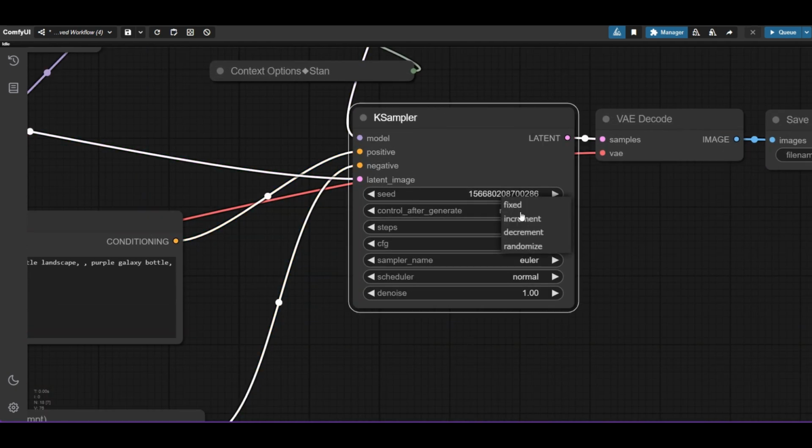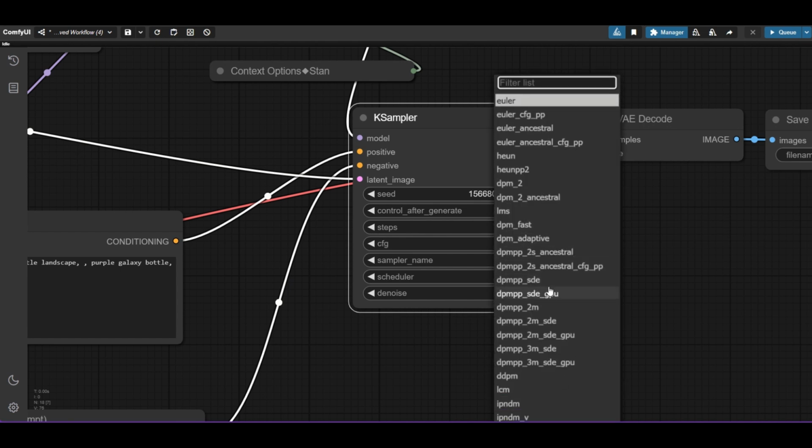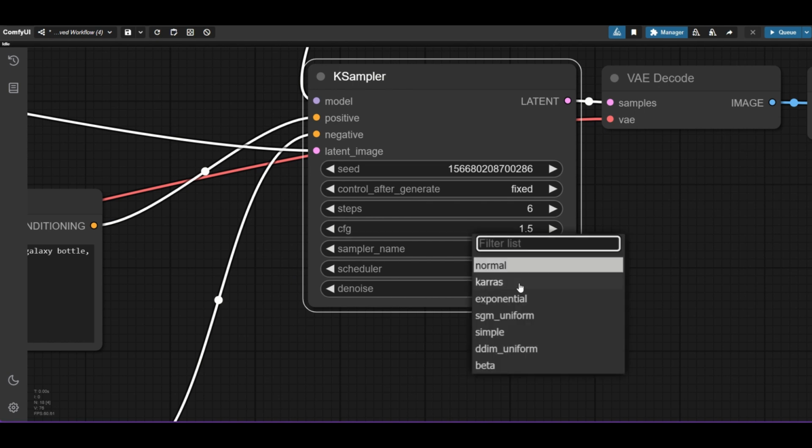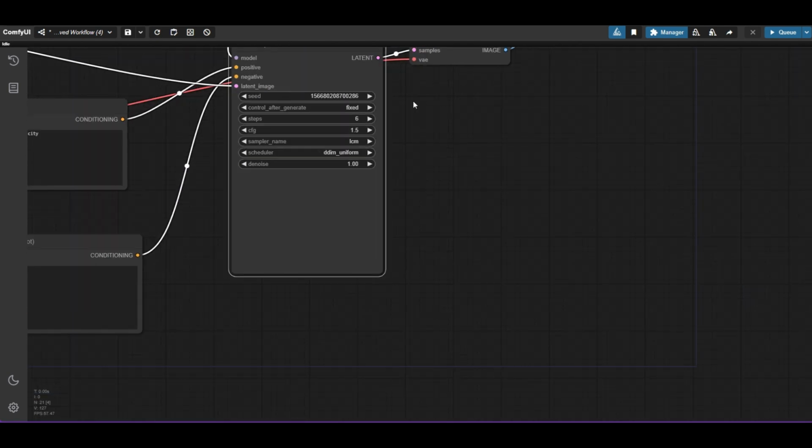In the sampler, fix the seed. For LCM, we need to use only 6 steps and a low CFG of 1.5. Use LCM as a sampler and DDIM uniform as scheduler. Set denoise strength to 0.5.